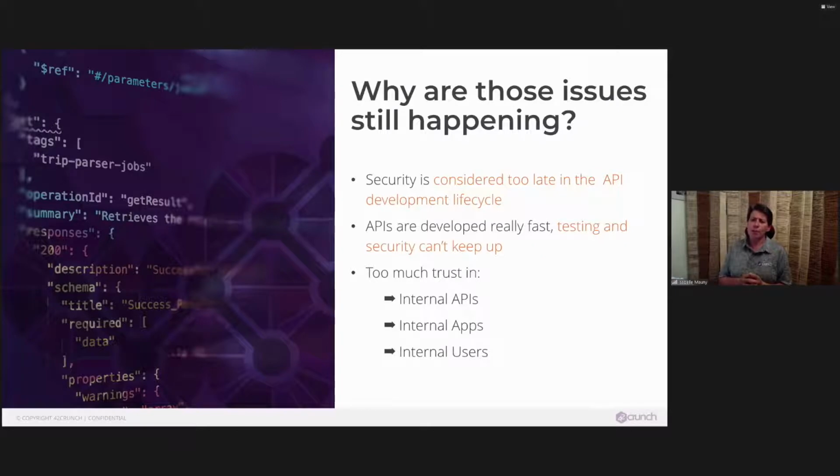Now, why are those problems still happening? So why do we allow somebody like Starbucks or any other large companies that have been breached recently, about 200, 300 of those in the last 18 months? Why is this happening? What we see, at least in our company, is one of the huge problems is security is considered very late in the API life cycles.